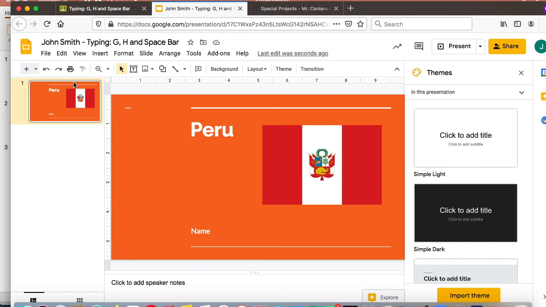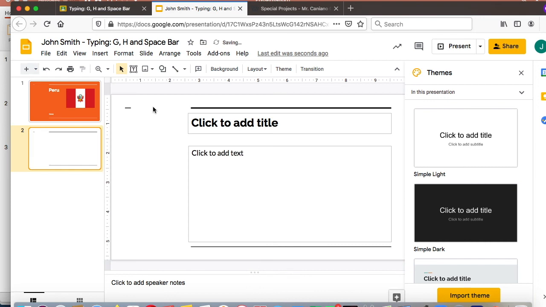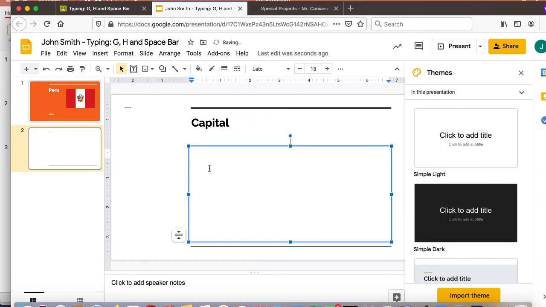If you want a new slide, you can click on the plus, and if you click on the arrow here, it'll give you the different types of slides that you could use. Most of the time we're going to use maybe a title and a body slide. And then here maybe you're going to talk about the capital, and you could talk about, if you want to give any facts about Lima.